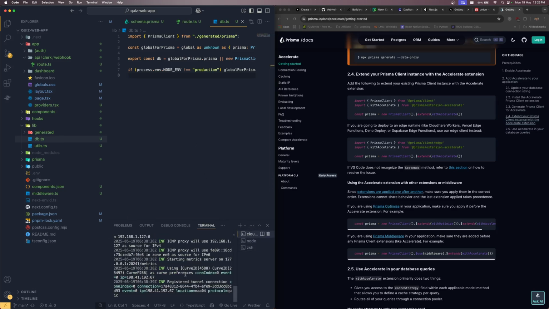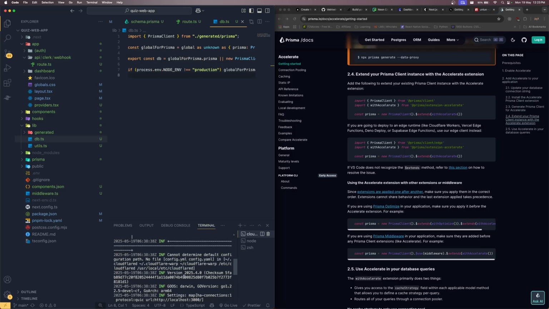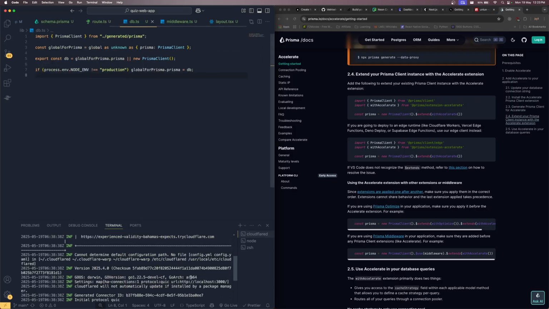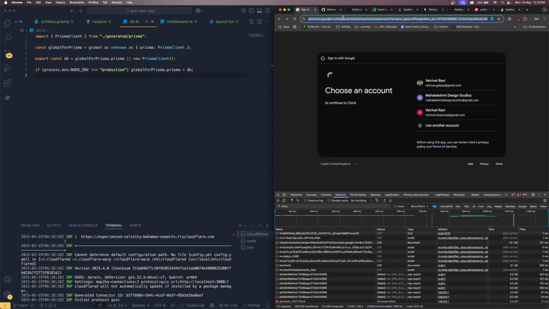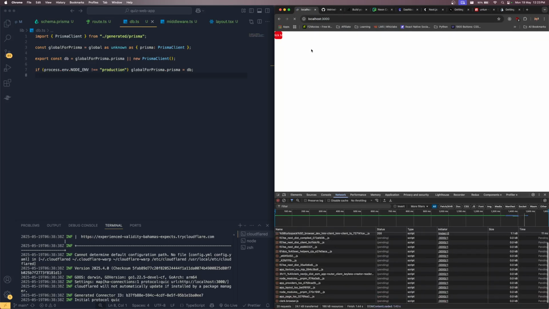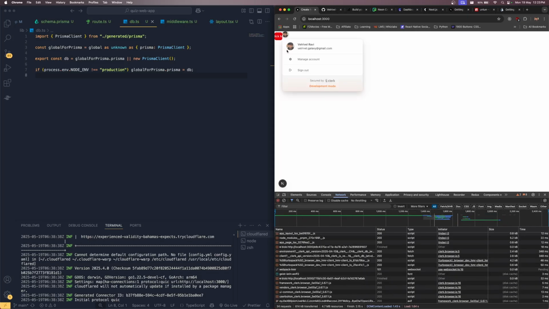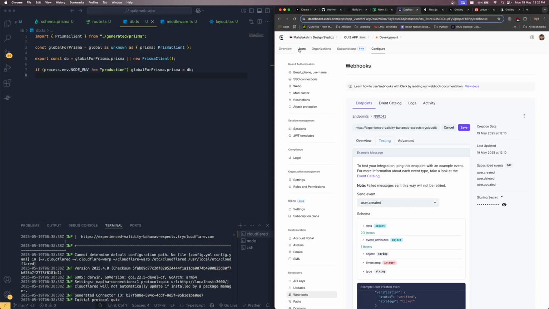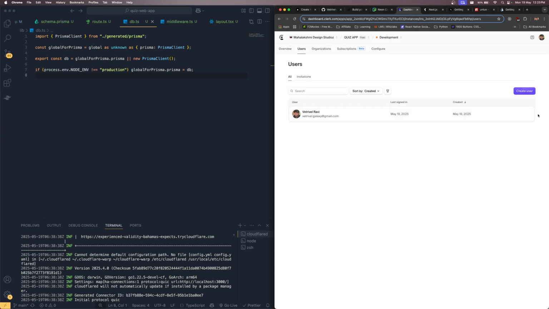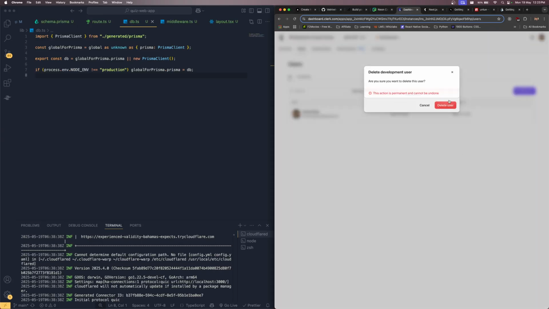Localhost is running. Cloudflare is also running, still on the same URL. Let's make sure everything is working fine. Let me get into the localhost and sign out. I have to delete this user from our users, because that is the same ID I'm going to use one more time. So delete. Now we don't have any users.